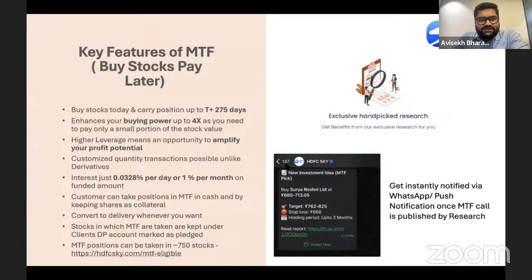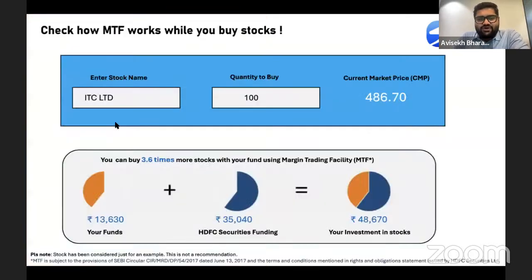Yeah, so we understood that you can enhance your buying power. So basically, you have only rupees 13,630. If you would have placed an order in cash delivery, the shares that you would have bought are lesser. Yeah, right. You could have bought shares worth 13,630 only. But now with MTF, you are buying shares which are worth rupees 48,670.